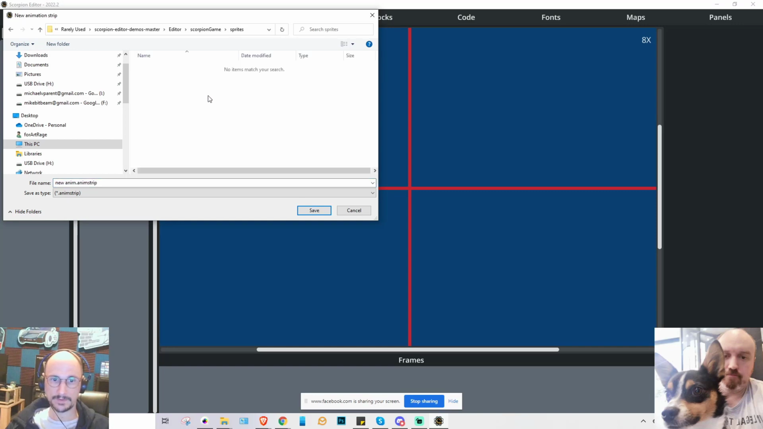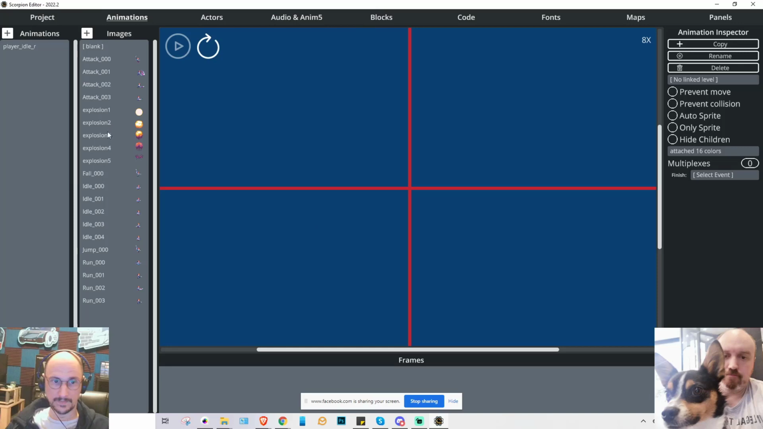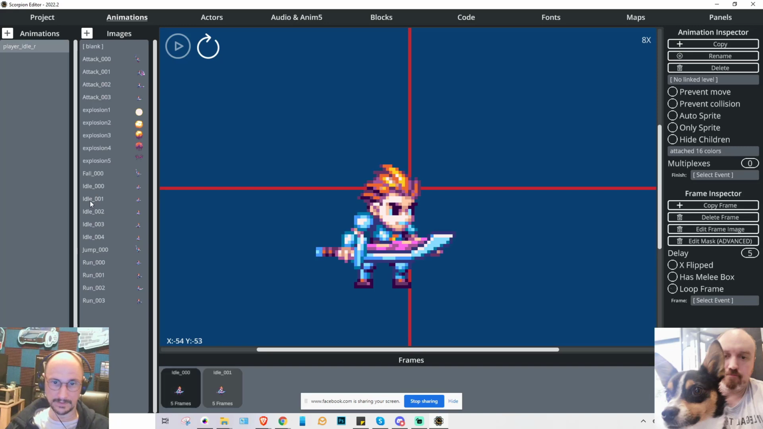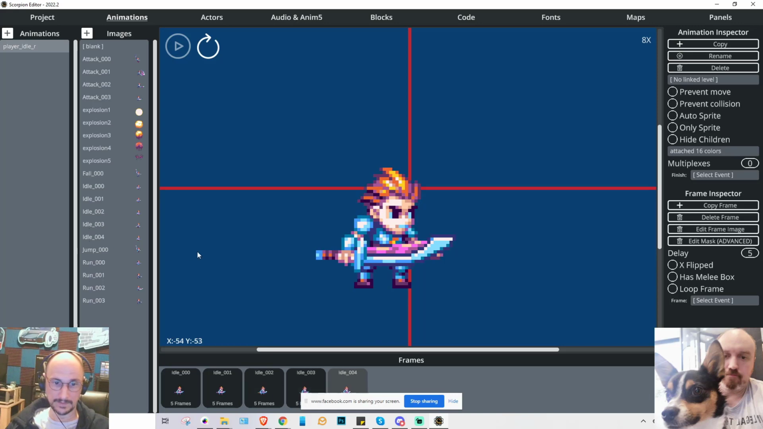Yep. And then I guess you might want to call it something like player idle R, if you want to start with the idle right animation. Okay, like that, .anim strip. Yep. Save that. And now if you want to select that animation. Alright, so do I start dragging in frames here, or...? You click to add them. Alright, so this is idle, so just 1, 2, 3. There we go. Yep.